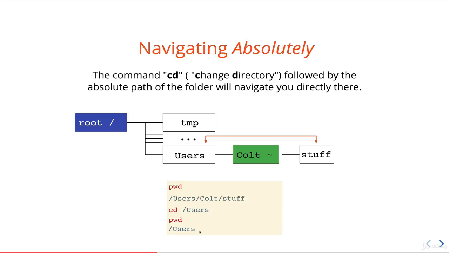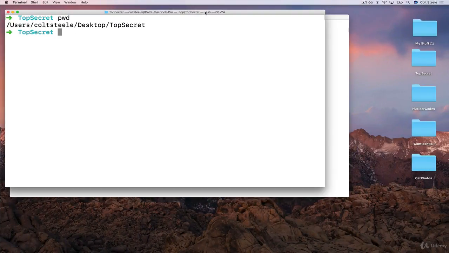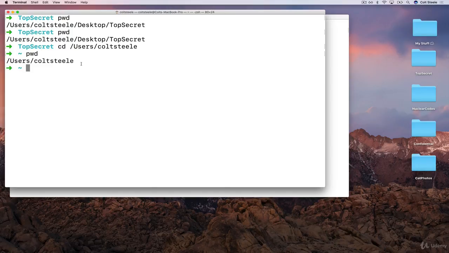So this is useful, but I'm also going to show you another way of navigating in just a moment. But before we do that, let's take a look. So here, let me go to my other window. If I type pwd again, you can see I'm in a folder called top secret. Let's say I wanted to navigate to my home directory, which is called Steele. Well, I can do cd space and then the absolute path /users/cult/Steele. And now if I type pwd, you can also see my prompt has changed here. I'm in my home directory.